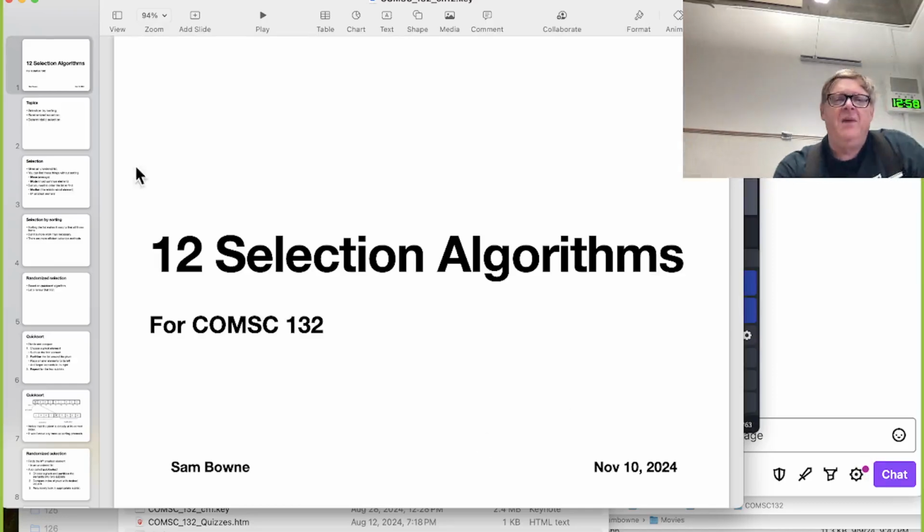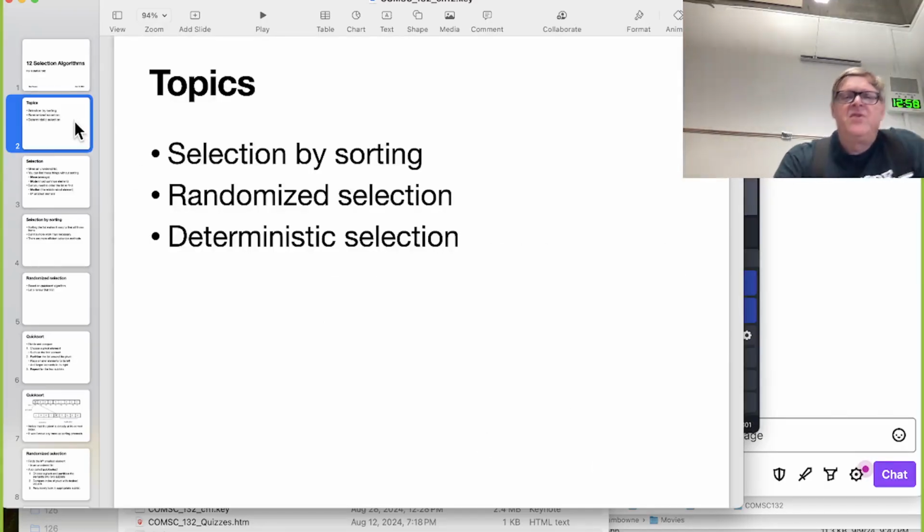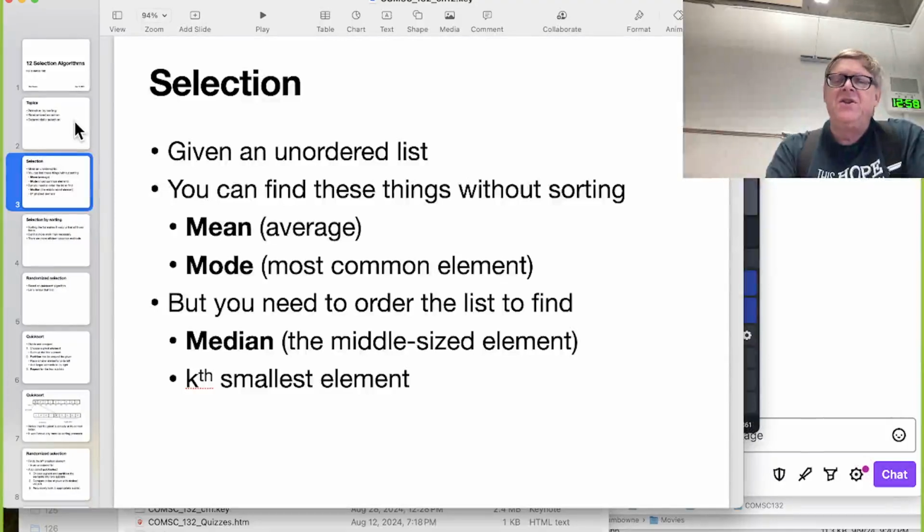Selection algorithms. All right, and we'll talk about 3 ways to do it. So selection is... normally we talk about sorting a list. That would seem to be the first step if you have a list and you want to do much of anything with it, is to sort it. But you can find certain things without sorting.